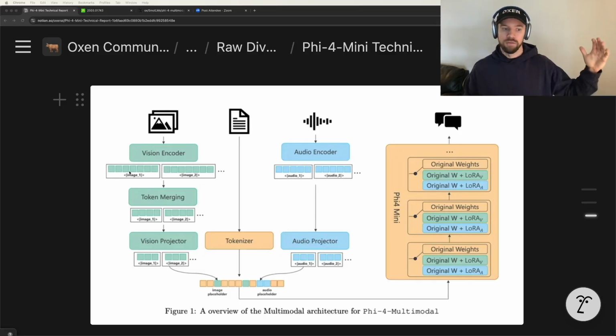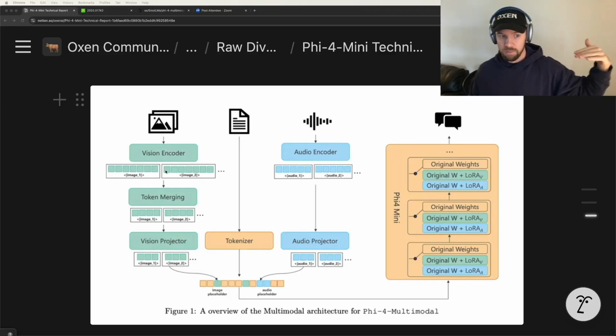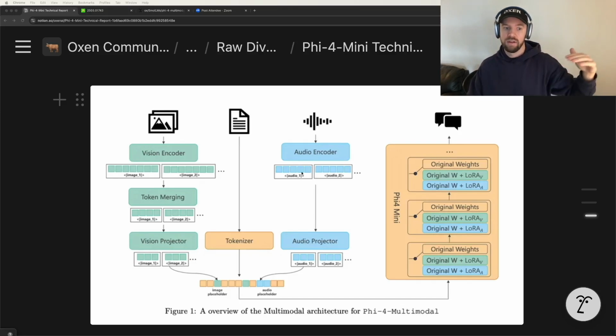And you can have multiple of those. So you could have like image one, image two. All of those tokens go through a vision encoder and a vision projector. And the vision encoder's job is to go from the raw pixels to an image embedding. Then you merge all of those embeddings, and then you have this projector layer that tries to project those embeddings into the same space as the language tokens or the audio tokens.